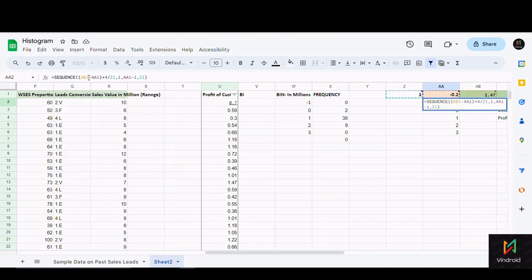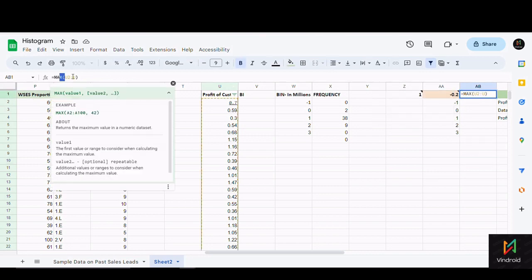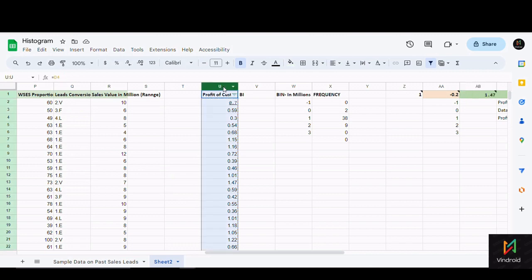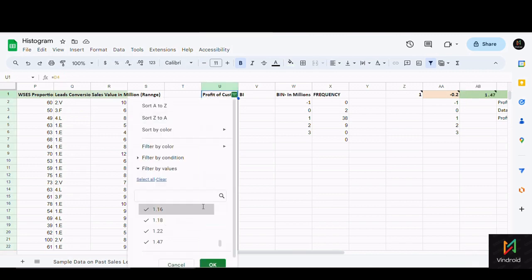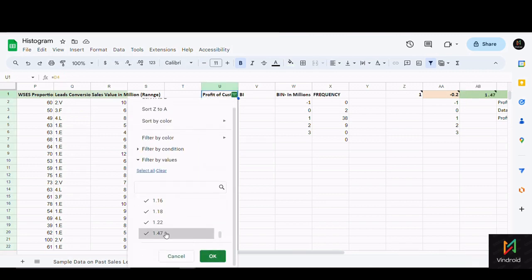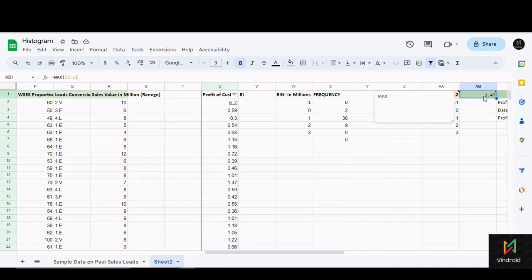Here, for the number of rows, I have created a formula like AB minus A1. AB is nothing but the maximum value of this data set. So it is max of U2 to U, because I just need to find the maximum value. You just filter it here, and you can see the maximum value here is 1.47. So that is what is mentioned here.